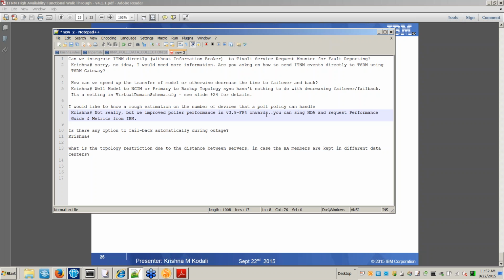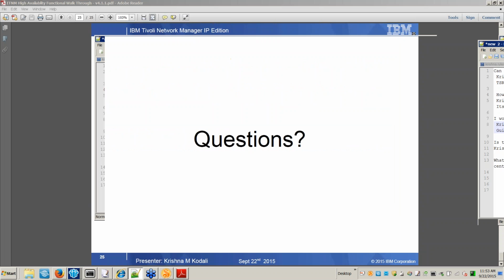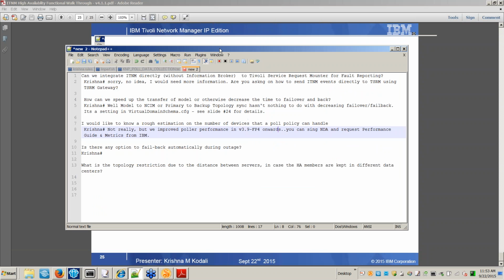Well, it all depends. You can probably make the ITNM core components a distributed setup, moving the model closer to the database and whatnot. Well, and the distance between the servers really doesn't matter. What matters is the link between the servers. If you've got a fast link between the servers, it doesn't matter how far they are apart.